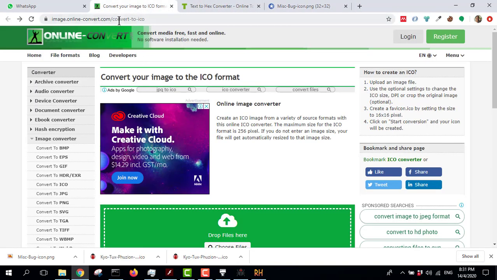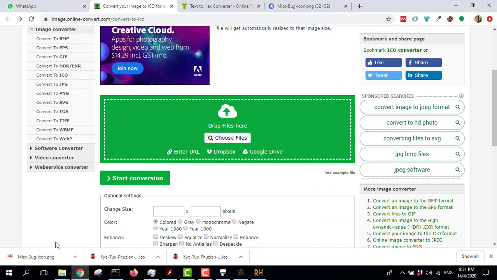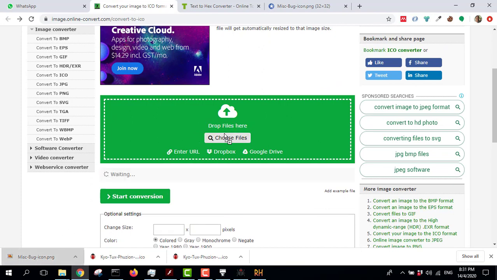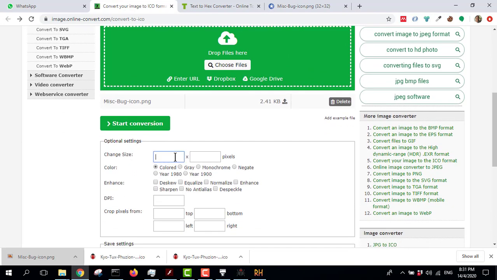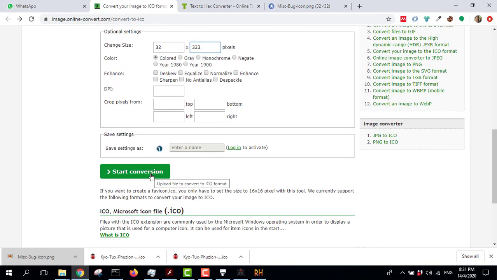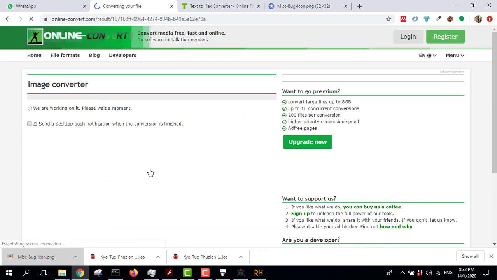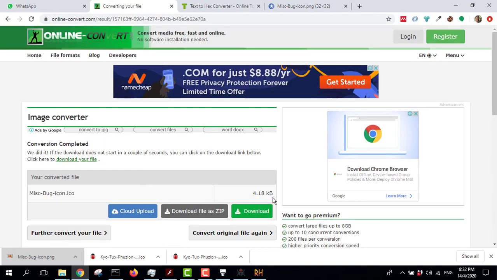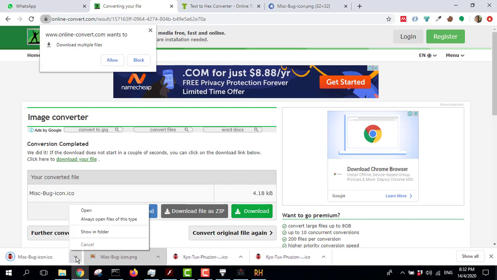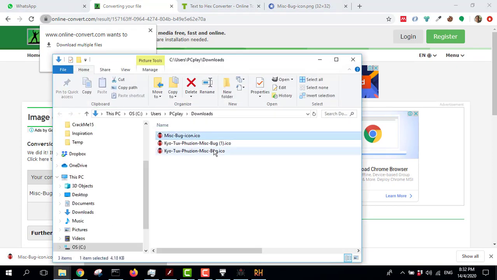Over here, this is a good converter. So we drag the file over there, upload it, and now we want it to be 32 by 32, so we just make sure it's 32 by 32, and then start conversion. Oh, sorry, it should be 32 conversion. Okay, so it has converted. Click download. Alright, so now it has downloaded the file converted to icon.